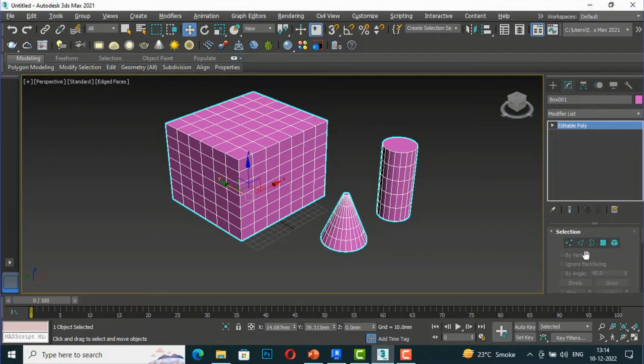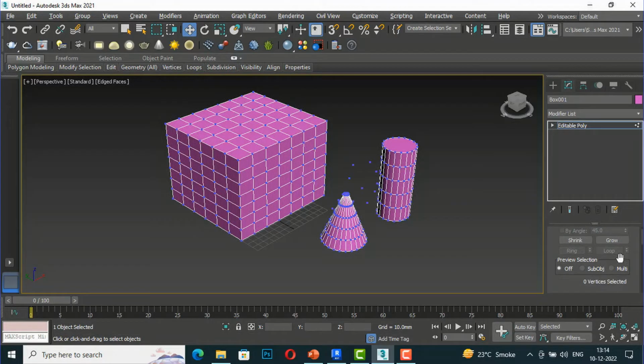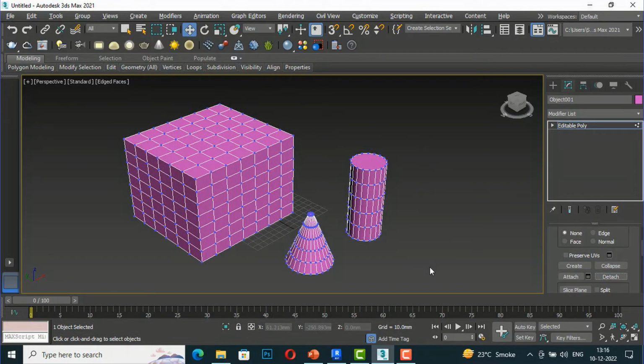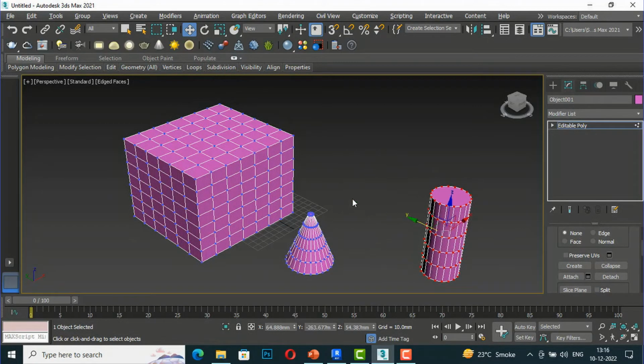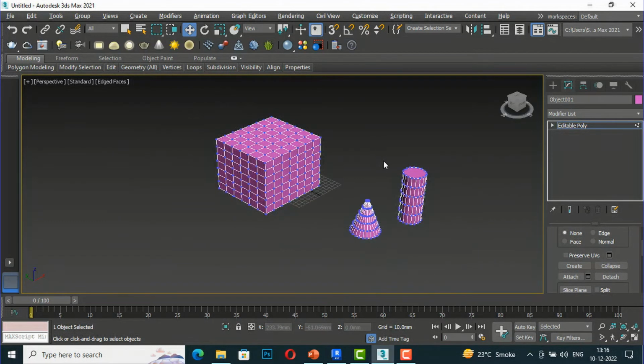select this vertices here, and now I'm going to edit geometry here, and now this one is detach. So I'm going to again detach this one, it is detached here, and now I'm going to select this one. So you can see this one is detached here. So this is detached from this object. So this is detached.